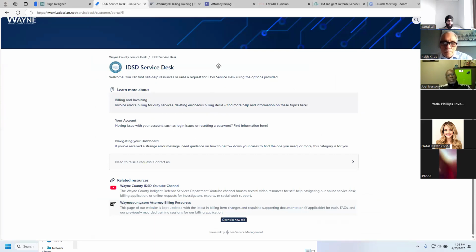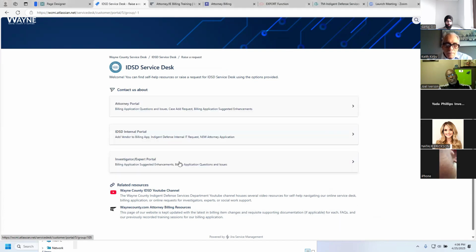So with our JIRA, here's where you submit any of your support tickets, or if anything has gone wrong, you've received an unknown error that you don't know how to deal with. You navigate to this page, click on need to raise a request, contact us. Once you click on that, it'll open 3 options. You go to investigator and expert portal.